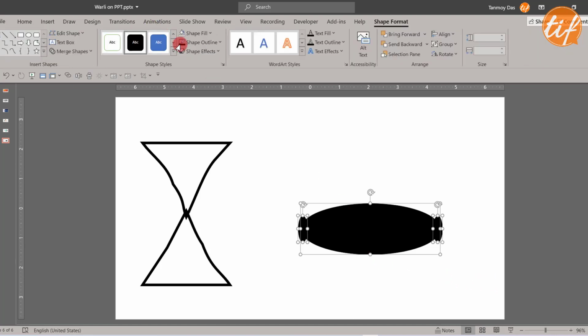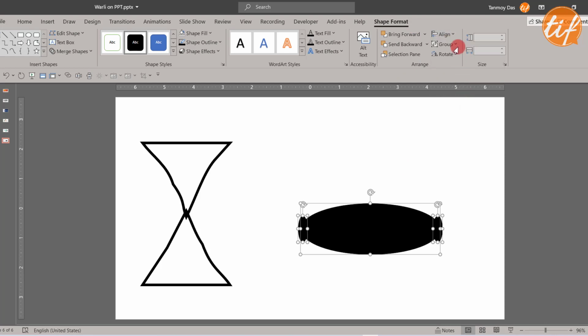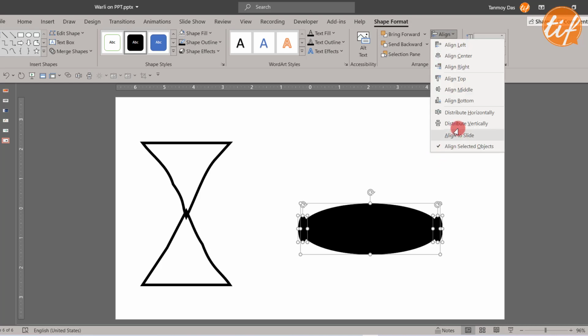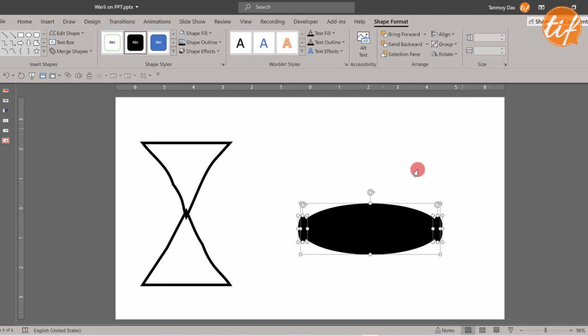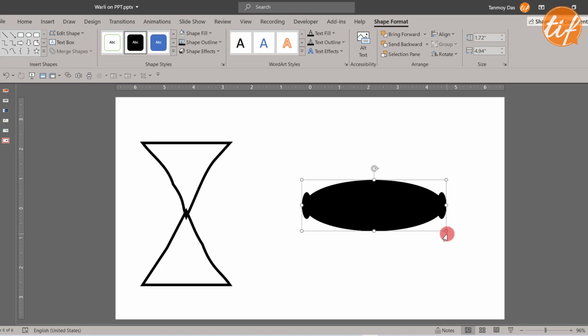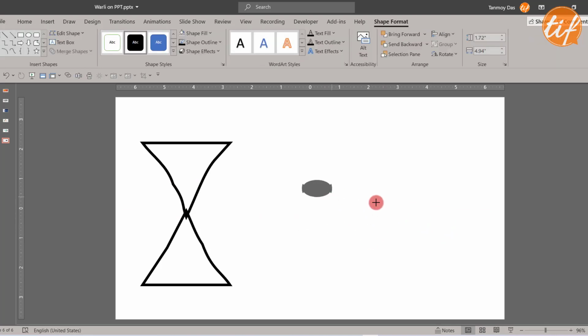Now I'm going to select the entire thing, align them to the middle if there is something which is missing. Then we can also do a horizontal distribution. Okay, now I'll come to merge shapes and click on union. So this becomes one single shape, right? Then I can actually resize it if I want to, like this, whatever I want.